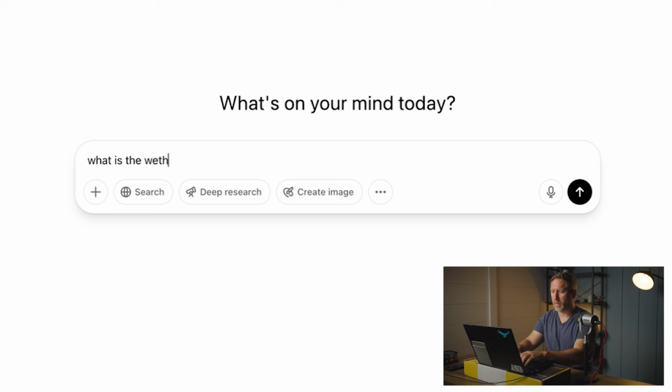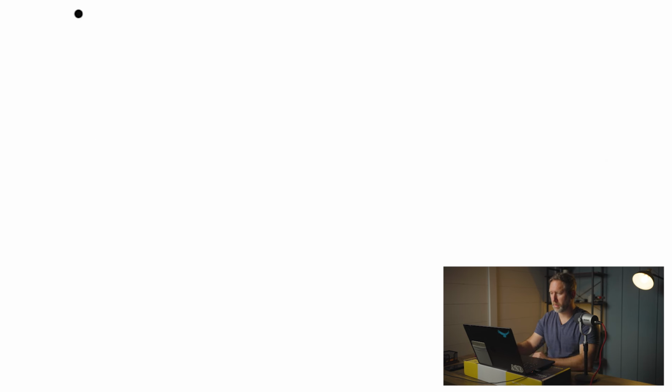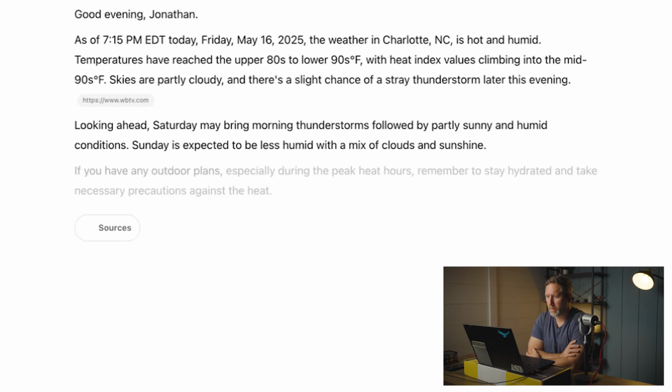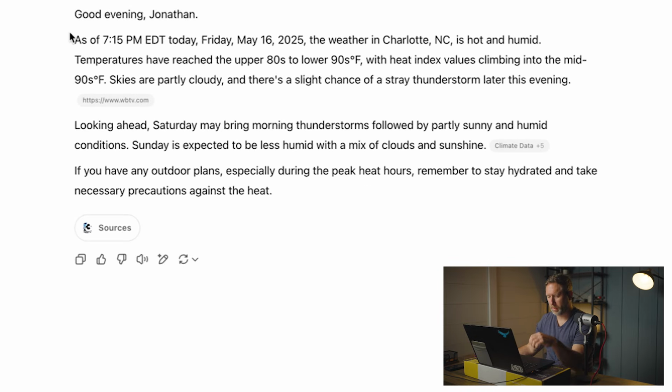So let's just try something simple. Like, what is the weather here today in Charlotte, North Carolina? Okay, so it's going to do its thing, search the web, and get the weather here in Charlotte, North Carolina. And you'll notice right away that it's using my name, Good Evening Jonathan, because I'm logged into my profile, so it knows who I am. It's going out and getting some weather. It's got the reference there to the website and some other sources.